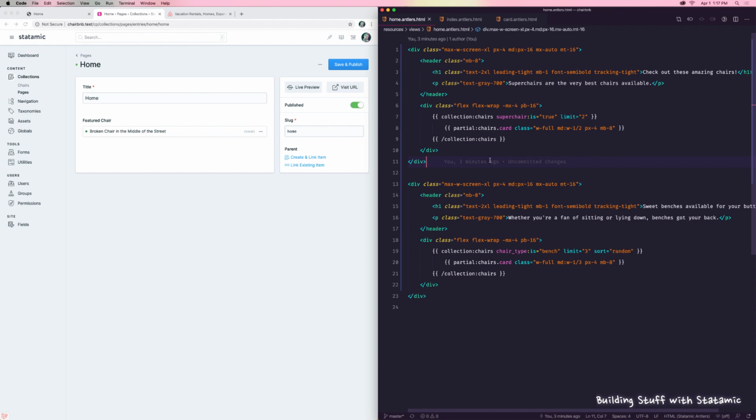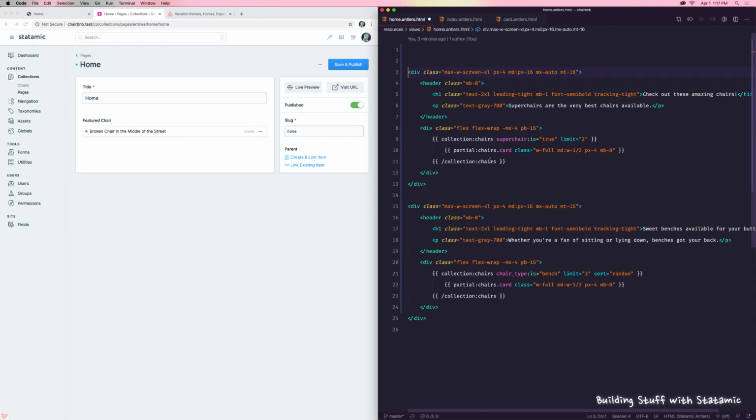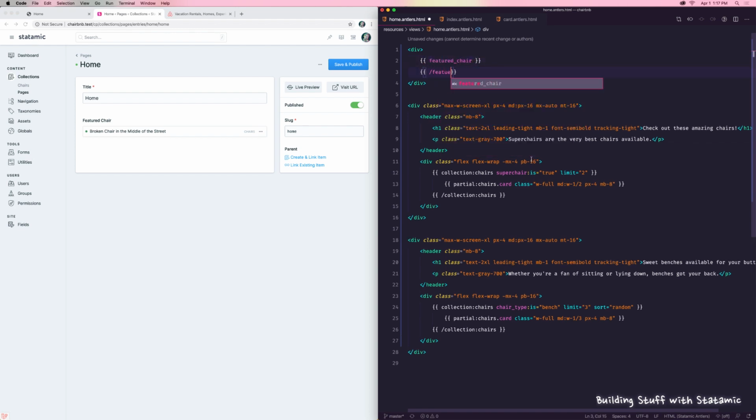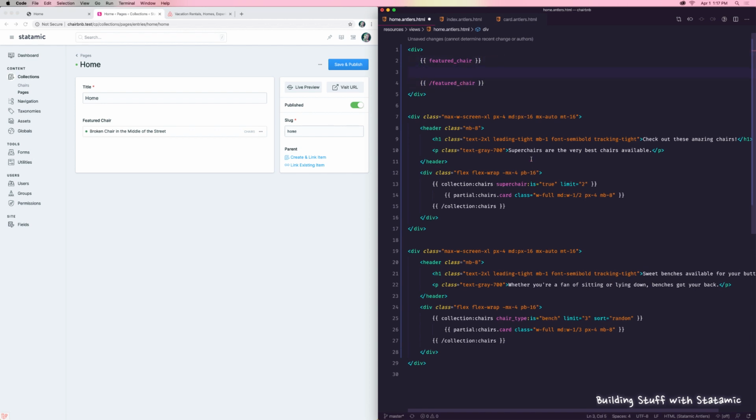All right, back to the home page, and we're going to make a new block up here, and it's going to be full width. And let's just make sure we're working with the data here. So we're going to take featured chair, open and close it. And this is how you work with related data. And let's just make sure I have the title being pulled through.